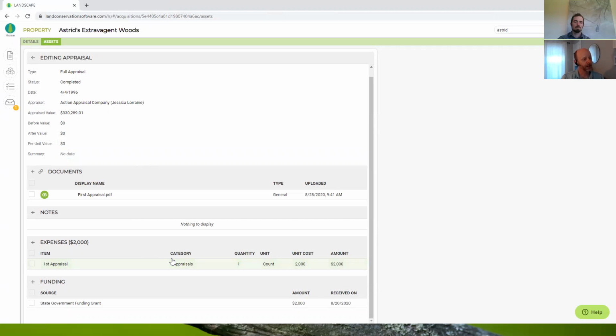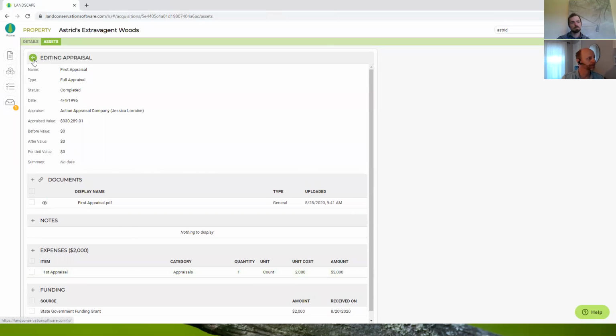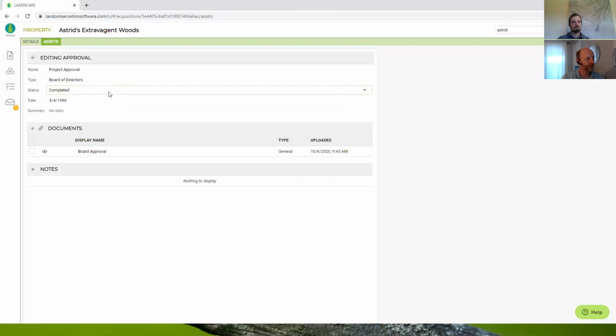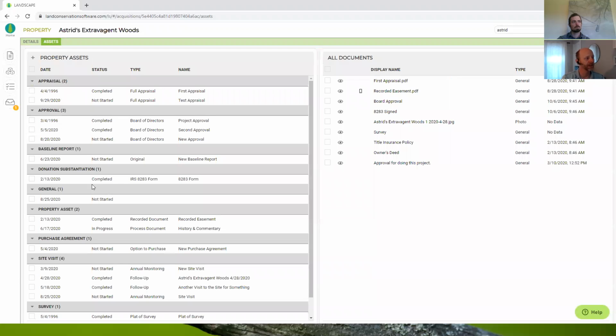Notes, if I wanted to keep track of how much I paid for this appraisal, I can do that. And that can lend itself to working with budgets in something called a project, which I'll talk about if I have time at the end. So there's appraisals, there's approvals. So different bodies that might have to approve projects throughout various stages of its acquisition. Again, everything's going to have notes and documents. You've got baseline reports, donation substantiation.